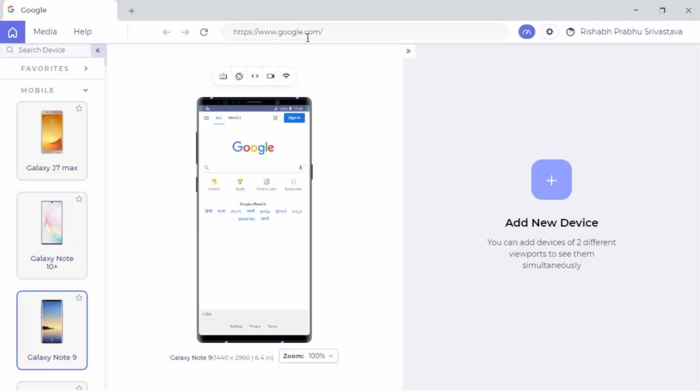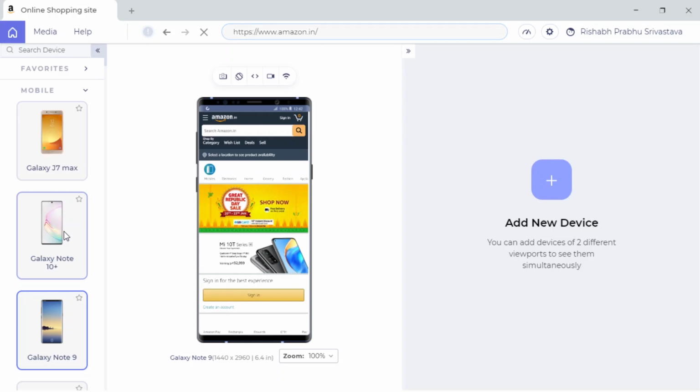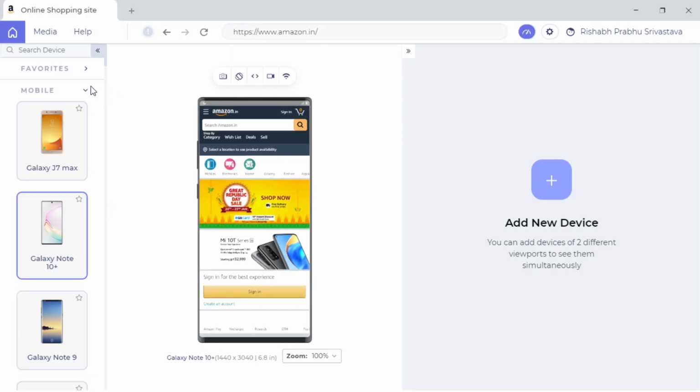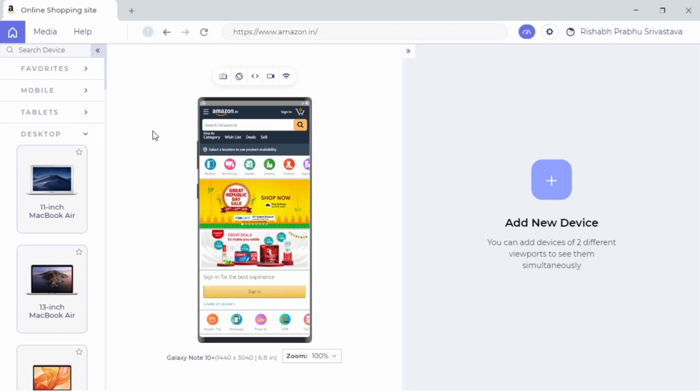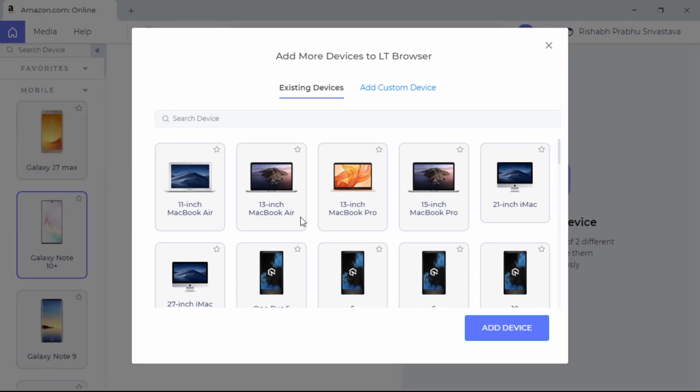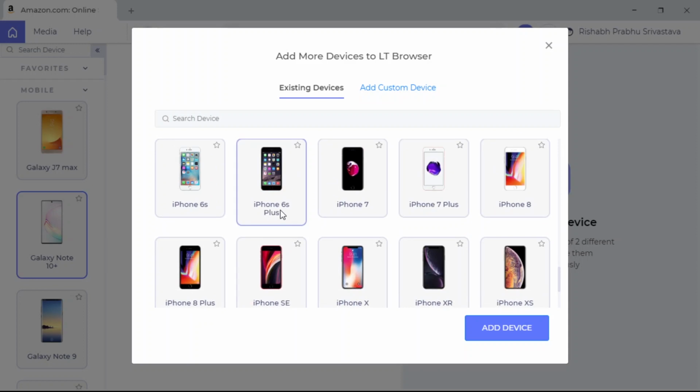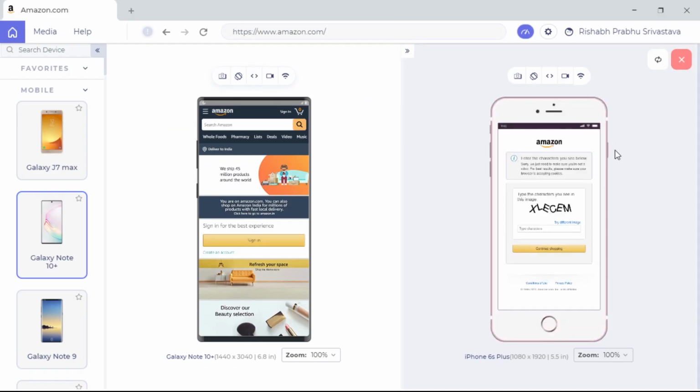Once you log in, type in the URL you'd like to test and select the primary device resolutions from the left. You can choose a variety of mobile, tablet, and desktop device resolutions. What sets ltbrowser apart from your normal browser is the ability to view your web app on two different device resolutions side by side. Click on the Add button to view your mobile website over a secondary device resolution simultaneously. You can always change the secondary device resolution with the Replace button.